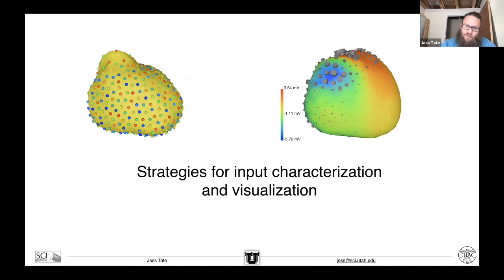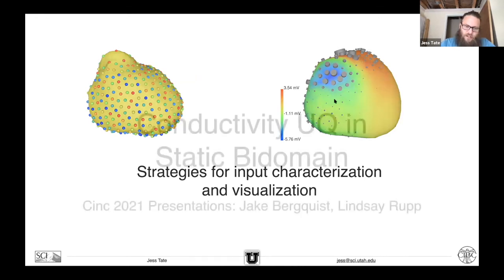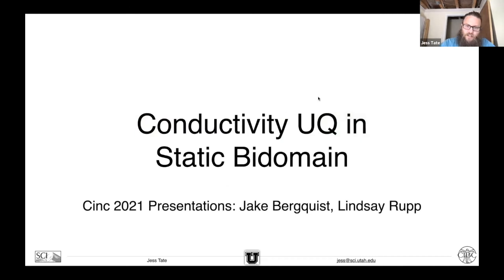There are definitely new strategies emerging all the time, and we don't have all the answers, and some of you probably have better answers than I do, or than we do, on how to visualize these things. And so we look forward to seeing yours. But next up, we're actually going to have Jake talk about his case study, conductivity uncertainty quantification in static bidomain.